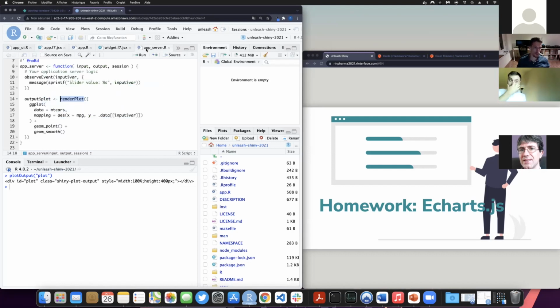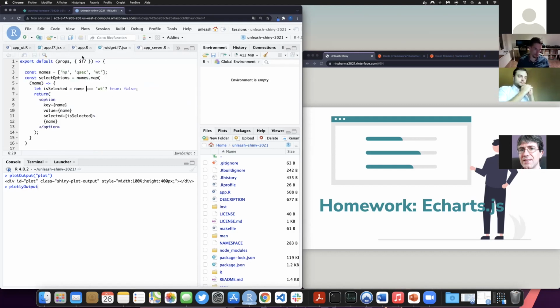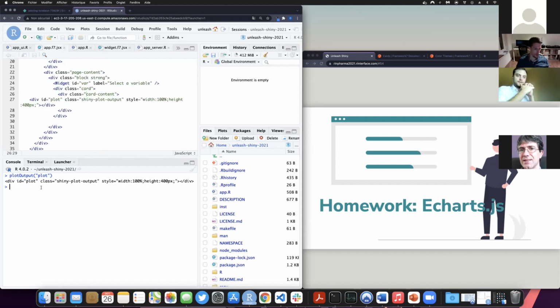If you are using another library, if you're using Plotly, renderPlotly, then you would do plotlyOutput, and then it would generate the HTML you copy in the app.f7.jsx, and you do the same. But you see at some point that's not optimal, because you still need to copy some things, to run that code in the console, to copy it in the JavaScript part. That's the reason why at some point you may want to leverage JavaScript libraries, as I'm showing on that slide.